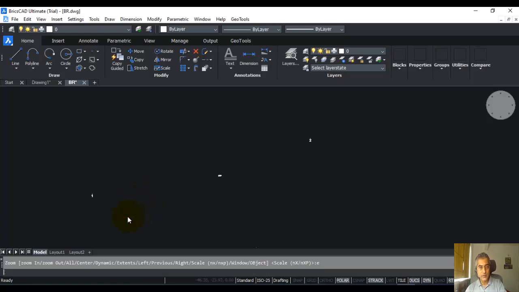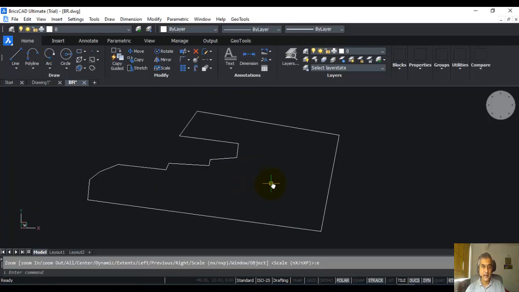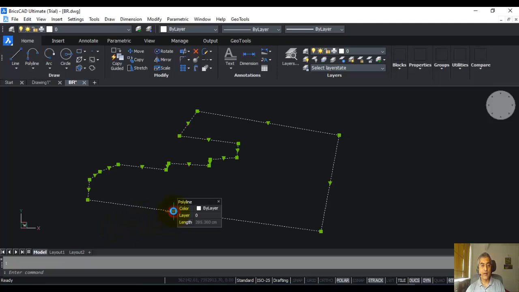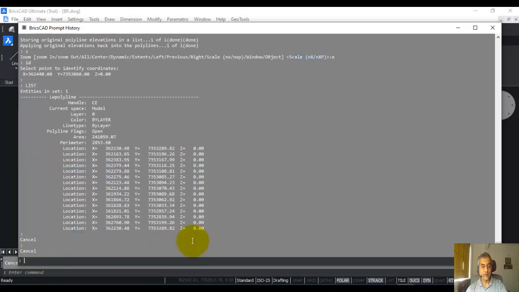So I will do a zoom extent, and I'm going to zoom in here from the other side of the screen. And now if you do an ID here, you can see that the coordinates are in UTM. In other words, the coordinates have now been transformed from lat-long to UTM, and your polyline also is transformed from lat-long to UTM. So you are getting everything now in UTM values.